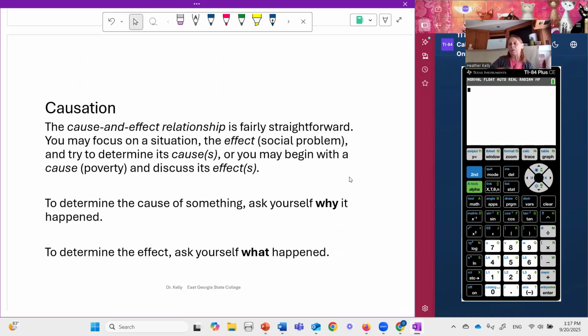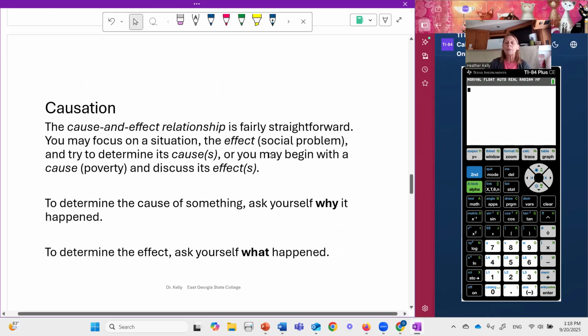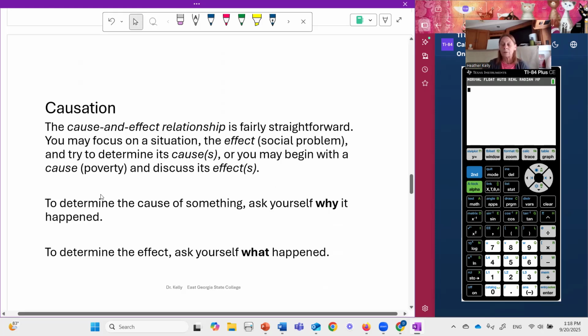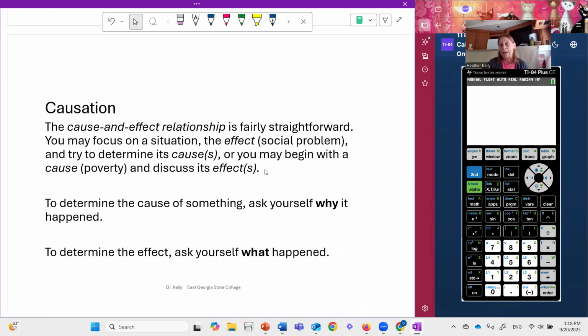But they didn't say, hey, if you drink all this alkaline water, we know that the effect is going to be all this stomach cancer. It's more like there's a big group of stomach cancer and they're like, oh, what caused that? That's that cause and effect, right? And so to determine the cause of something, you ask yourself why it happened. And to determine the effect, you ask yourself what happened. Okay. And that's often a confusion there. The effect is what happened and the cause is why did it happen?